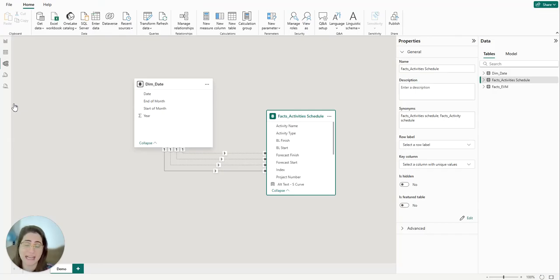So the data model that I have here is a calendar table with consecutive days listed. And I also have my fact table with the schedule. And if you're not aware how it works, I'm going to put a link in the video description. But in data that we gather from scheduling applications such as Primavera P6, you may have more than one date field. In the example that I have, the baseline start date, the baseline finish date, and then the forecast start date and the forecast end date.